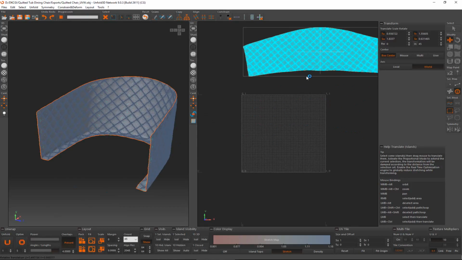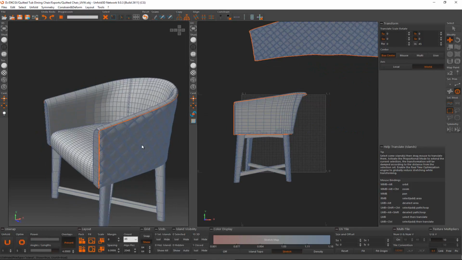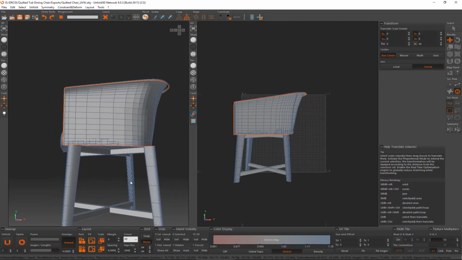So for now, I'm just going to move it out to the side. Again, click on the show. Now click this thing and hide it. So just so I know that that thing has been unwrapped.